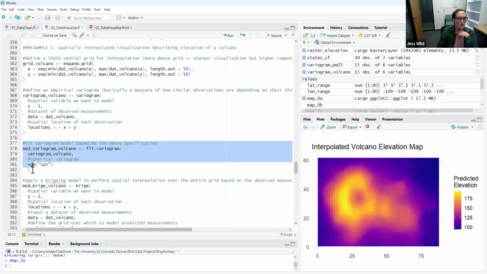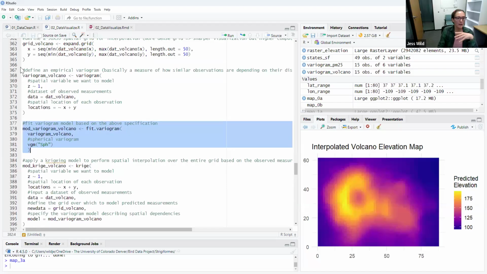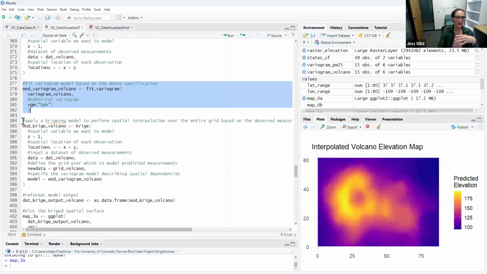And then you would fit that model in code like this. And after you have your spatial dependencies set up, you would apply an interpolation model. Here I'm using Kriging, mainly because that's the one I'm most familiar with. There are other options and various ways to make this much, much more complicated.